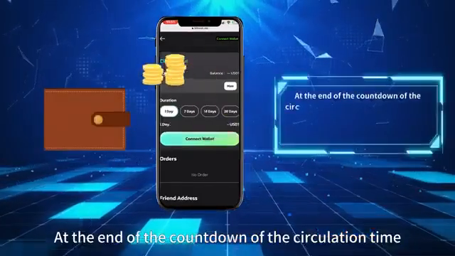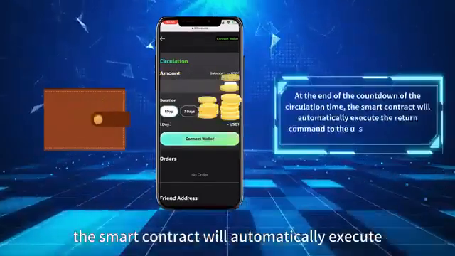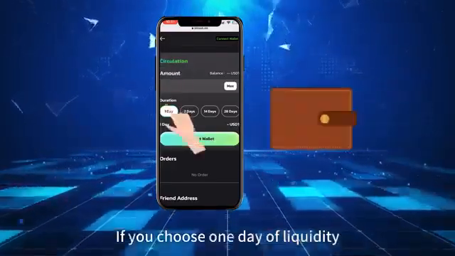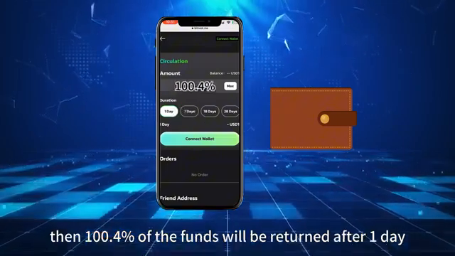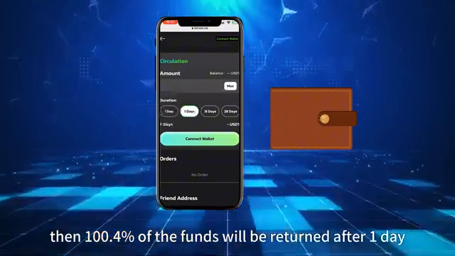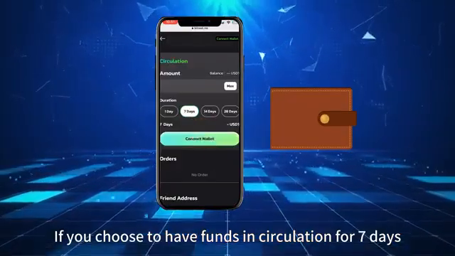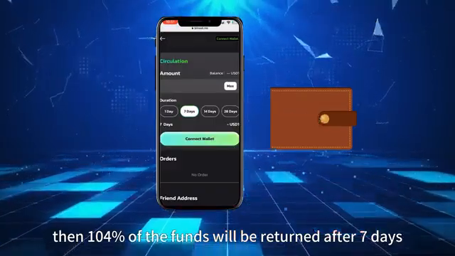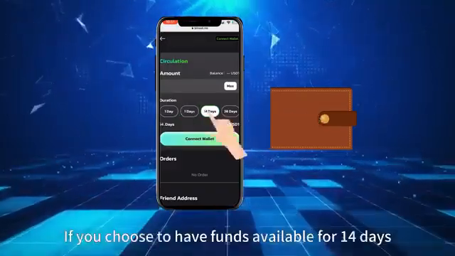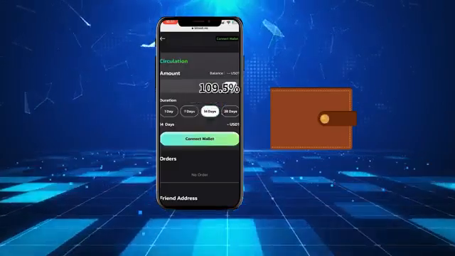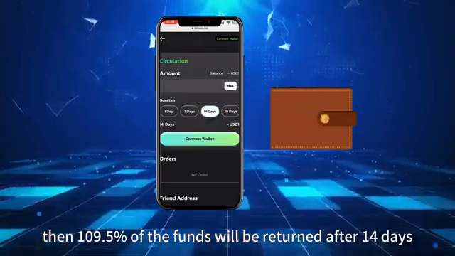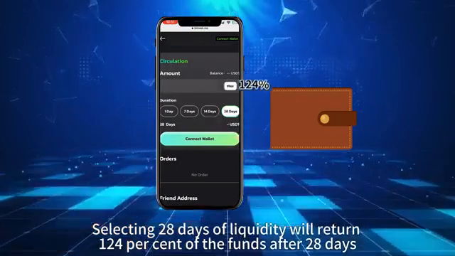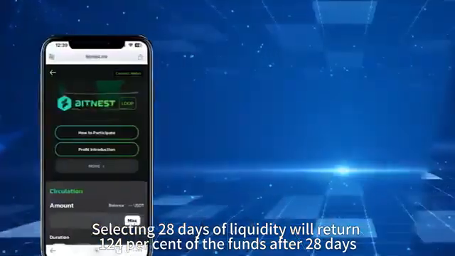At the end of the countdown of the circulation time, the smart contract will automatically execute the return command to the user's wallet address. If you choose 1 day of liquidity, then 100.4% of the funds will be returned after 1 day. If you choose to have funds in circulation for 7 days, then 104% of the funds will be returned after 7 days. If you choose to have funds available for 14 days, then 109.5% of the funds will be returned after 14 days. Selecting 28 days of liquidity will return 124% of the funds after 28 days.